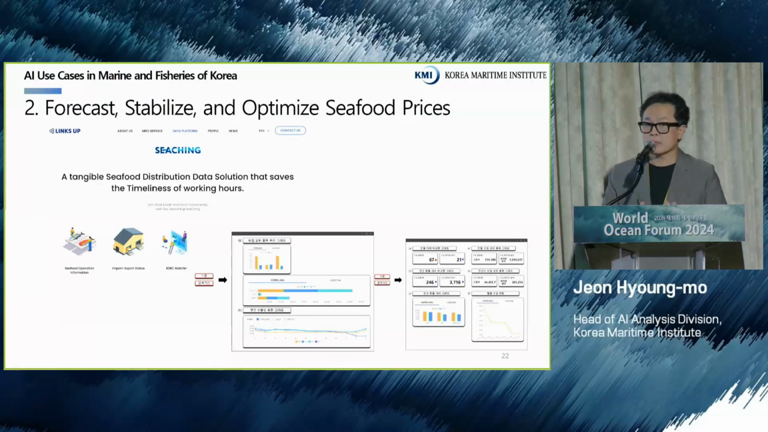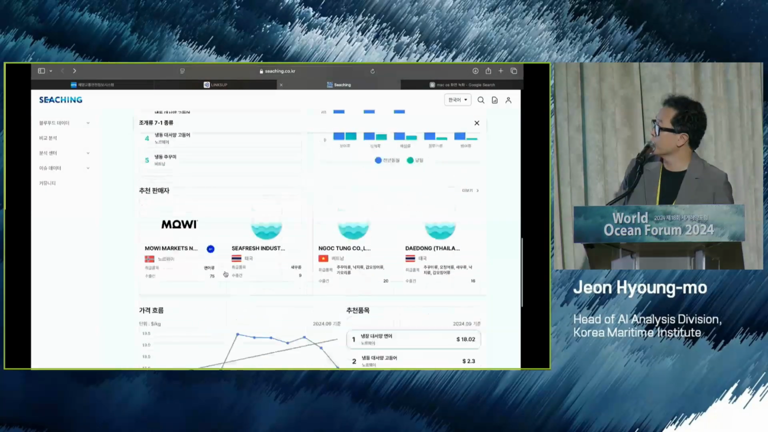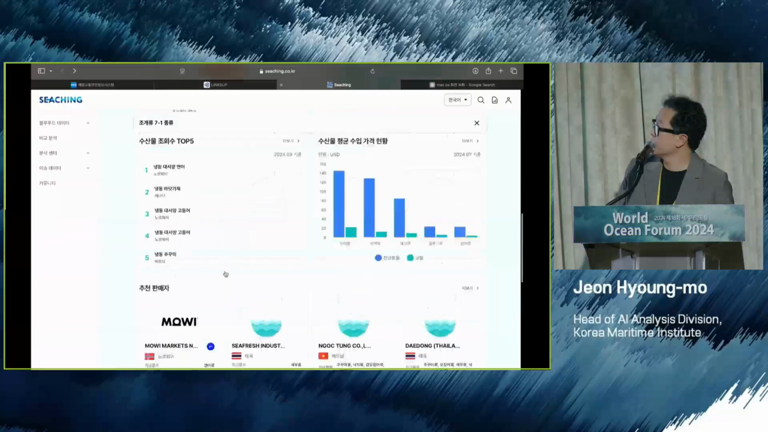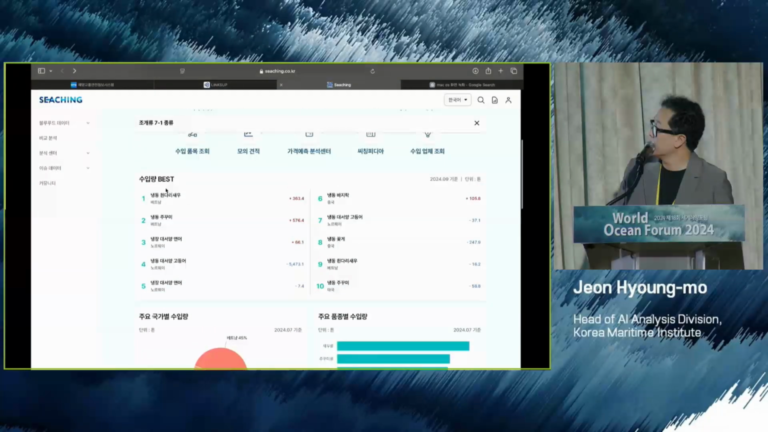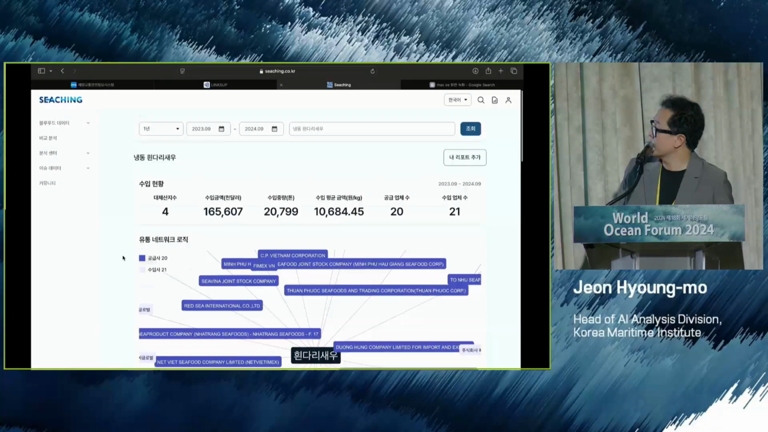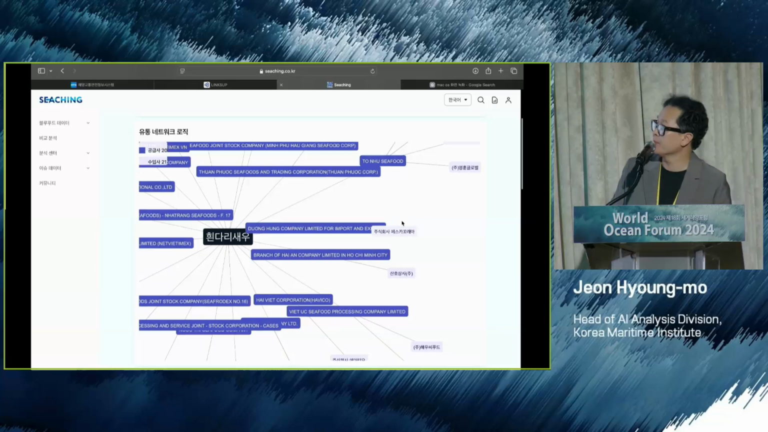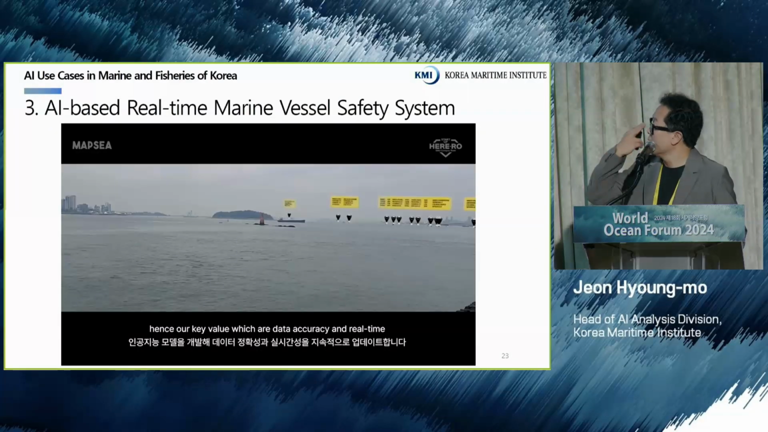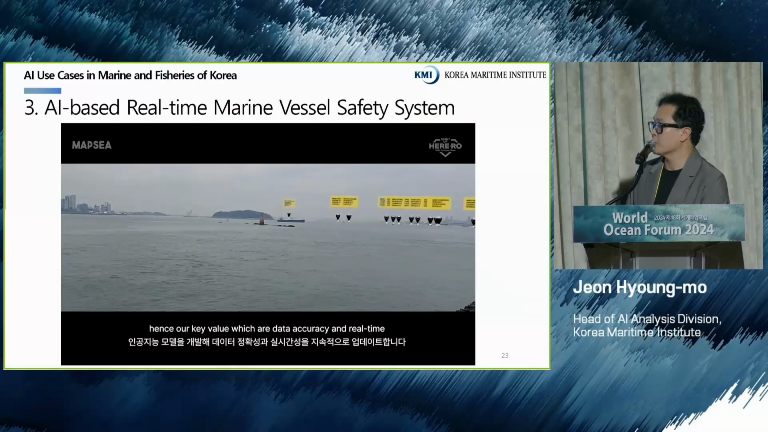This is for the fisheries industry. This site is called Linked Up. It is for the price realization or price optimization of the fishery resources. If you visit the homepage, you can check various data related to price. If you select certain species, then you can see which fishing company catches that fish and the amounts caught.